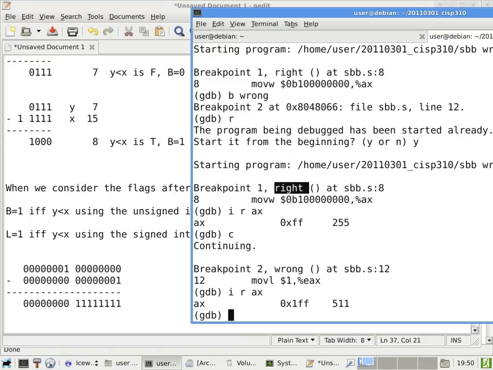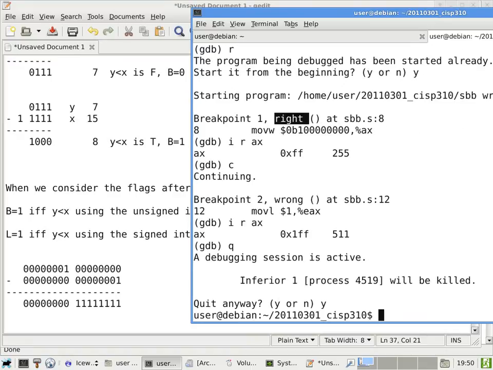Okay. Are there any questions about this sample program? Is it okay? Self-explaining? Okay. The labels are self-explaining.